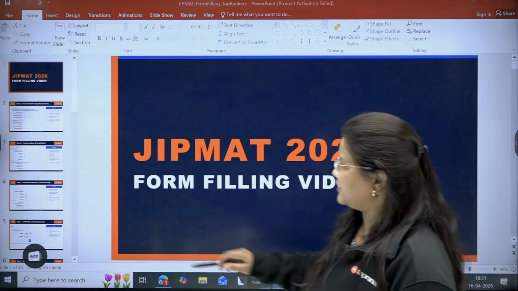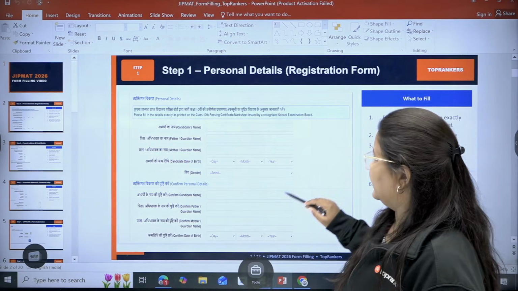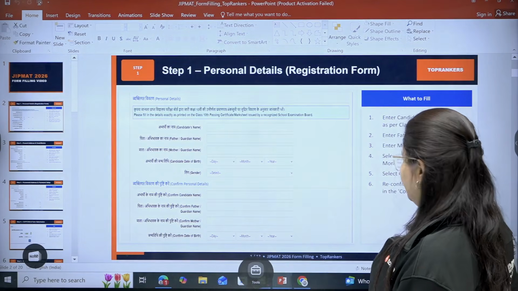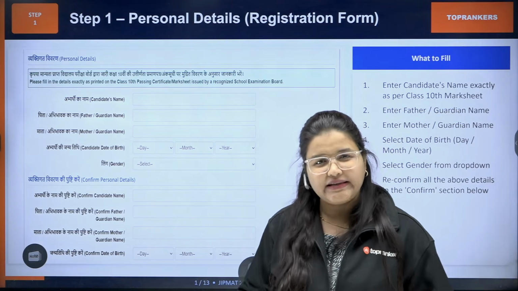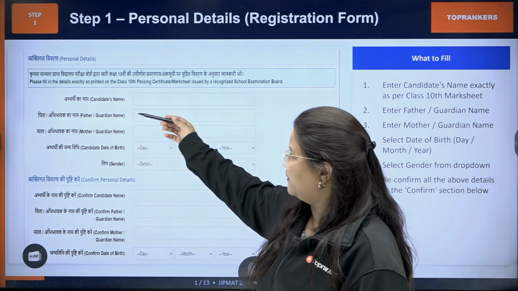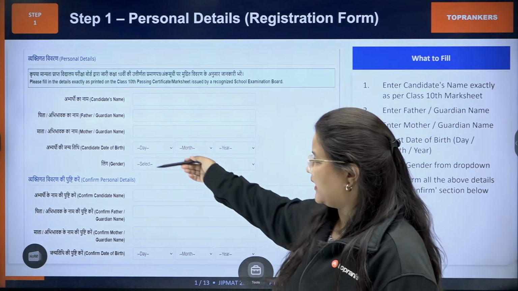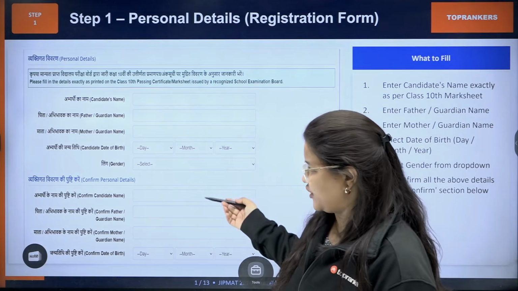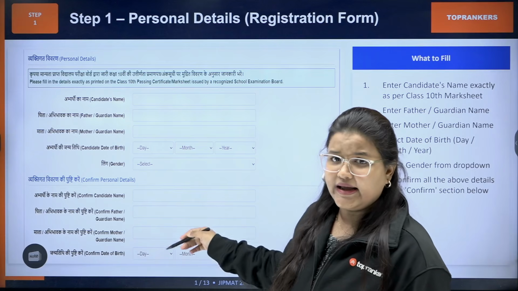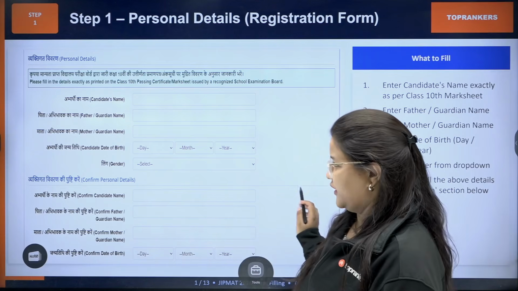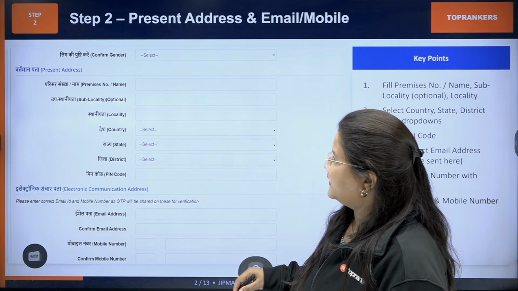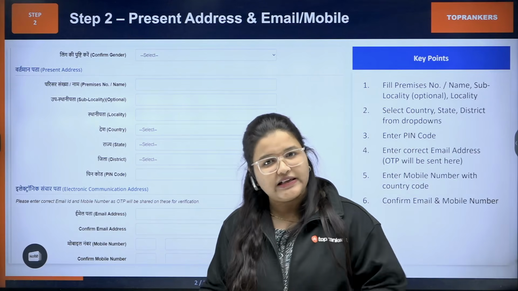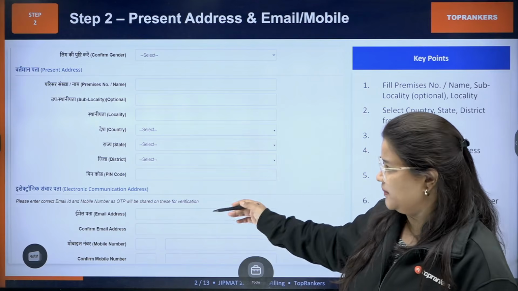Now, once you click here, you get this page open in front of you where you have to fill your basic details, that is your candidate name, father's name, mother's name, your date of birth, gender. Again, refill the details just for the confirmation. Then you have the address. So fill your present address as well as your permanent address.